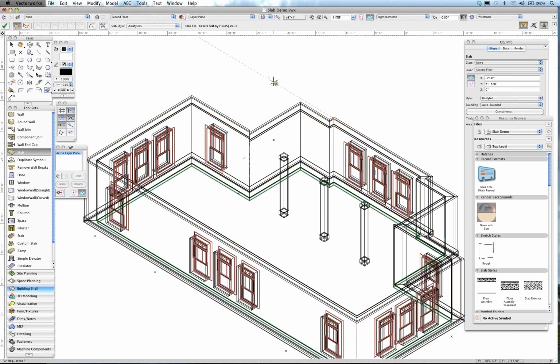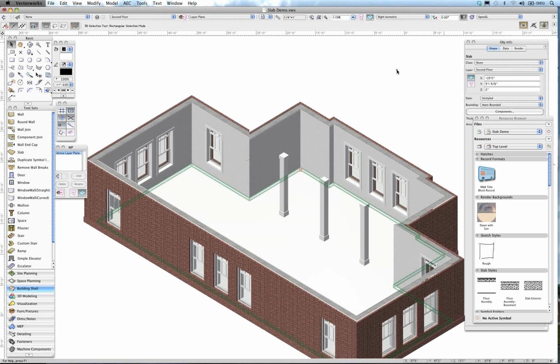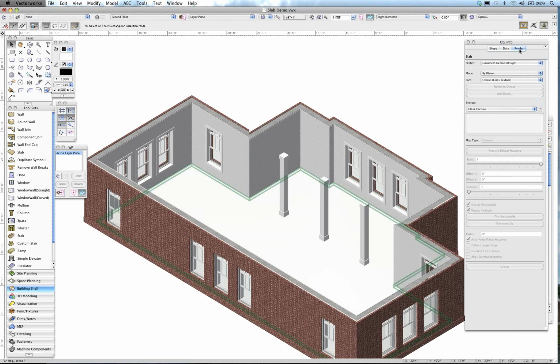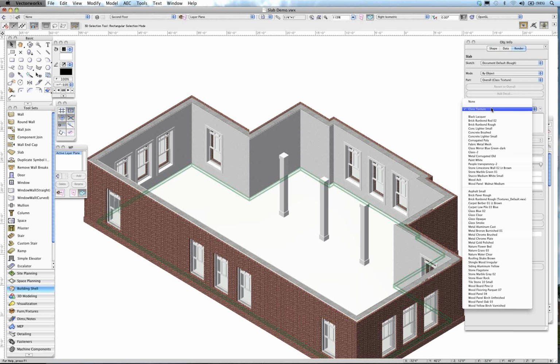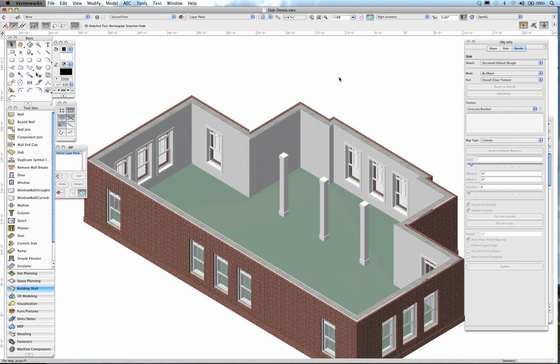And if I click on it right here, you can see that there's the slab. Let me go to OpenGL here so you can see it a little more clearly. Of course, it's white because that's the default, so maybe we'll give it a little texture so you can see it. So there's our slab, and it's bounded by the walls.